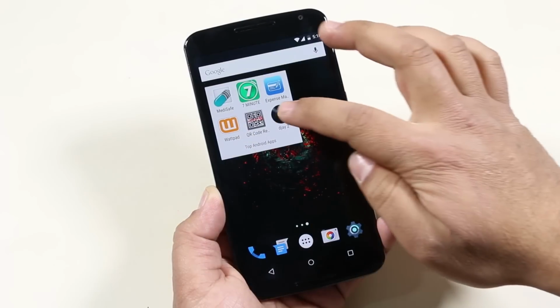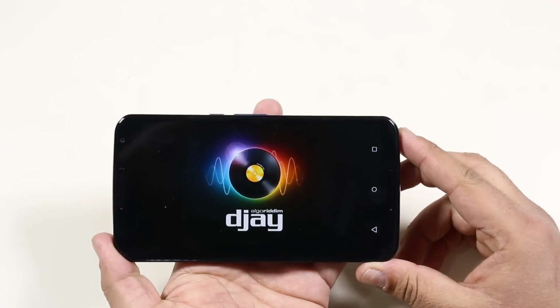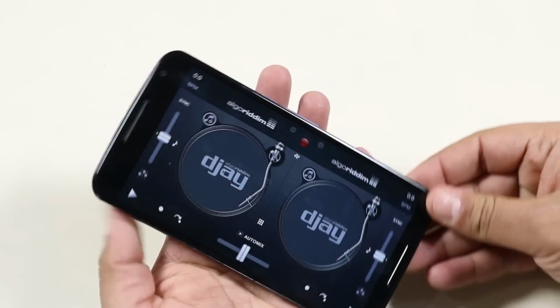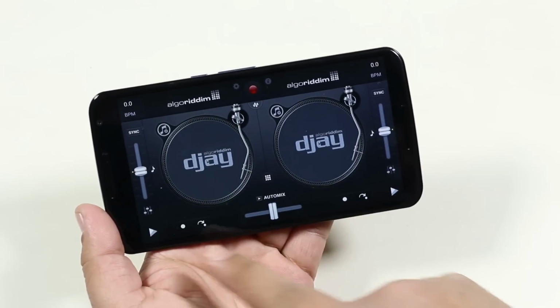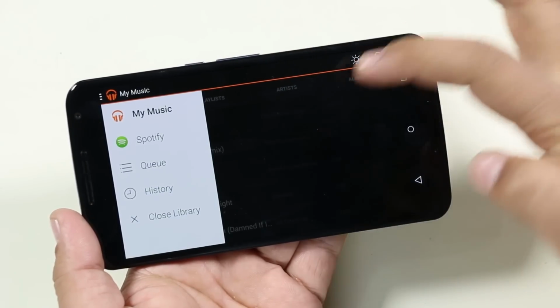The next one is DJay 2. I must say, it's one of the best audio mixing app for Android. As you can see, we have the layout as that of the real mixer. You can use this app both in landscape or portrait mode. But using it on landscape is better as we can control both the decks.